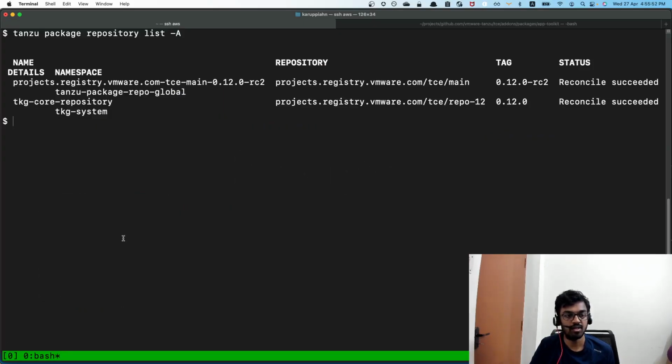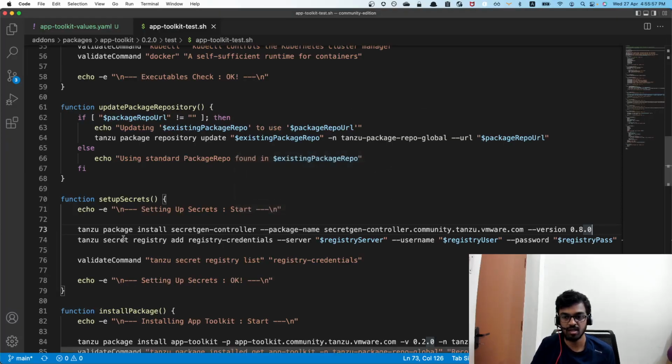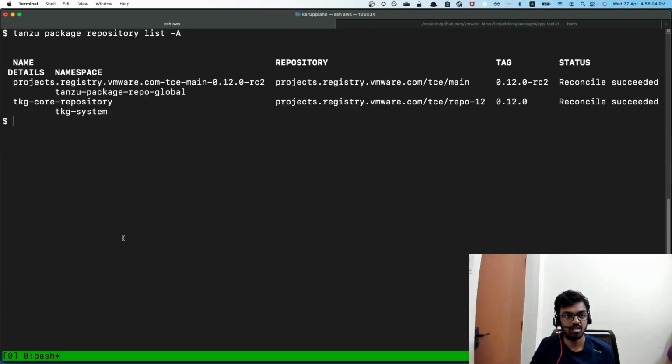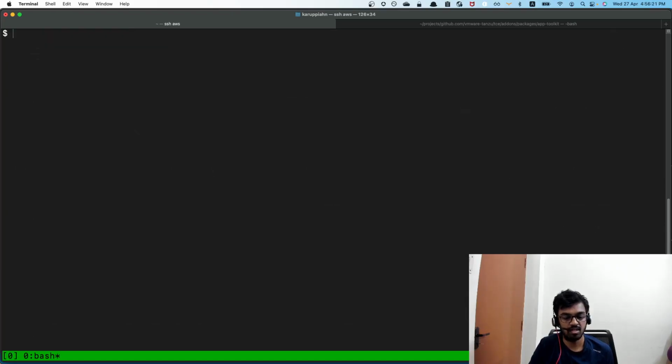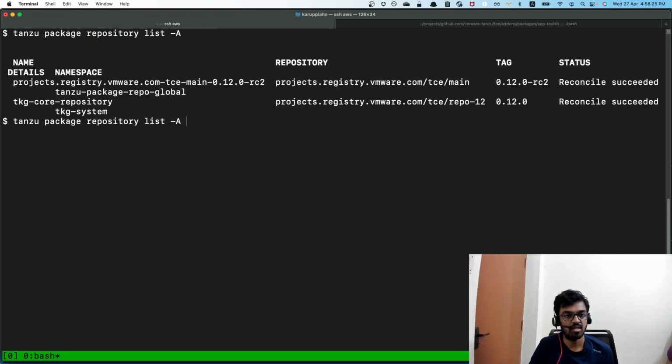Maybe I should go ahead and get 0.11, but I actually want to try out with 0.12. I'm wondering what to do about this because this one doesn't actually have 0.12. Available list hyphen a. If you check secret gen controller, you only have 0.7.1. And you could update the current thing, repository list.